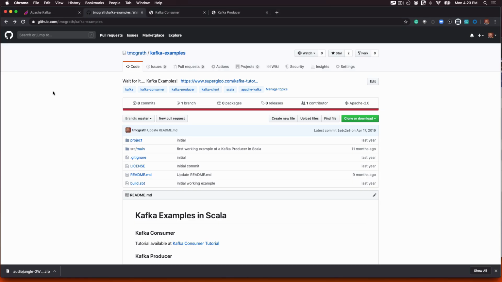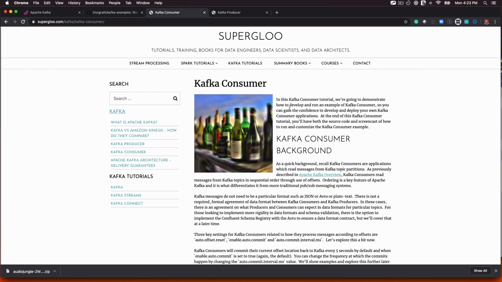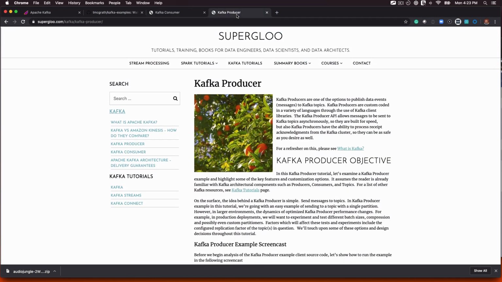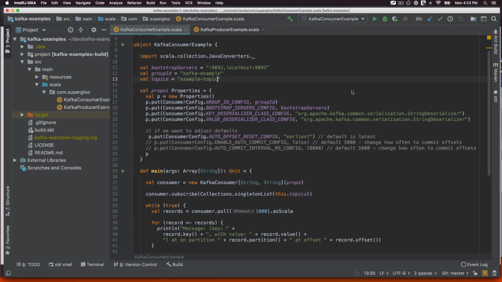In fact, let me show you real quick. So here's an example of the consumer. Here's an example of the producer. This has all the links and more background on it. So this assumes you've already gone through that. You've imported it. It shows how to import into IntelliJ, all that. Okay? Great. So let's keep going.